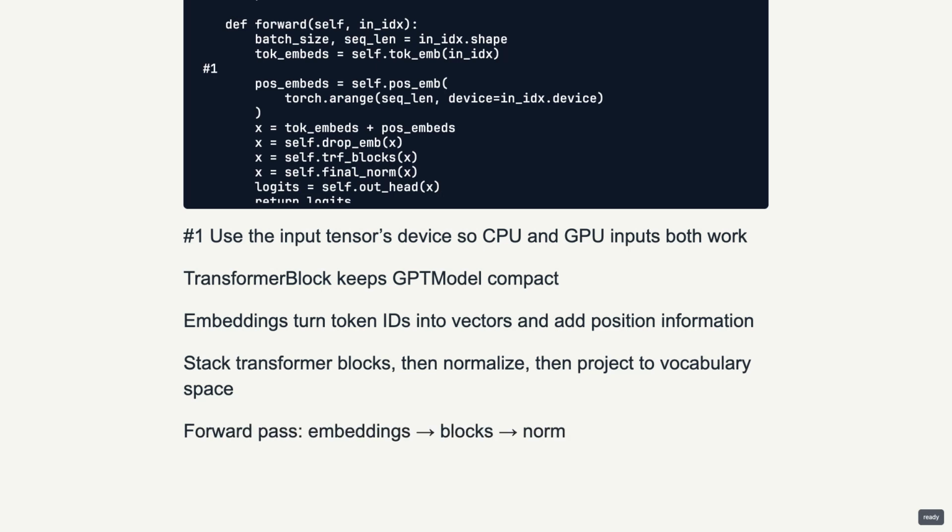The forward method is just the inference path written out in code. It takes a batch of token IDs, builds position-aware representations, sends them through the transformer stack, and returns unnormalized scores for each possible next token.